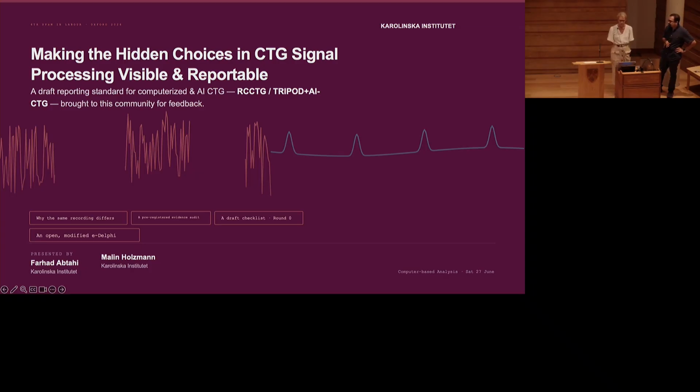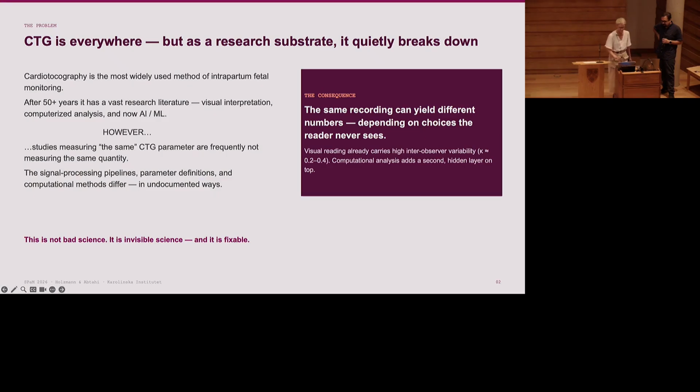We want to show you a problem this community here knows very well, and we go through some evidence of how large it is. And we will show you a draft tool, and this is round 0. We bring it to this room, and we would really like your feedback.